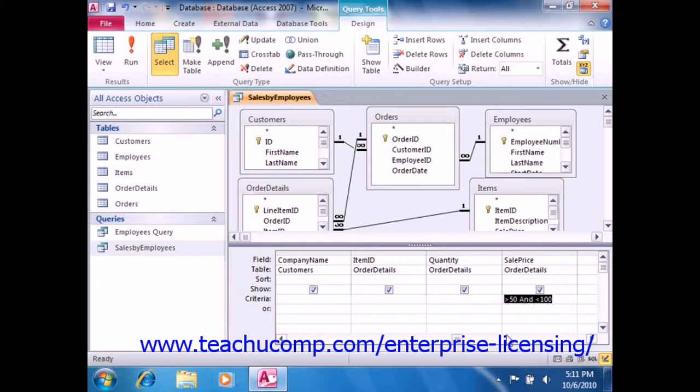Now you can also join multiple query criteria together with an OR condition within a query. Now to establish an OR condition between query criteria, you place the query criteria into separate criteria rows under the same column. This is usually how you will use an OR condition. It also works the same way for OR conditions on multiple fields. You simply place the additional query criteria under the other field in the next OR criteria row.